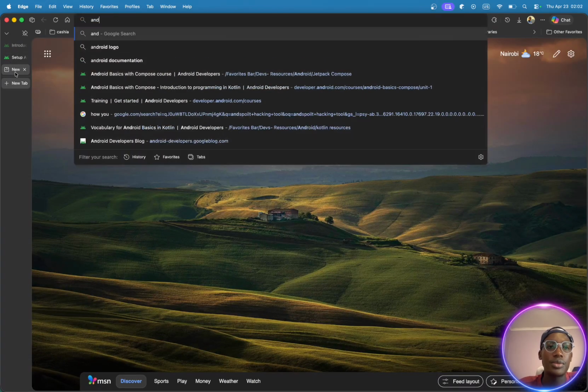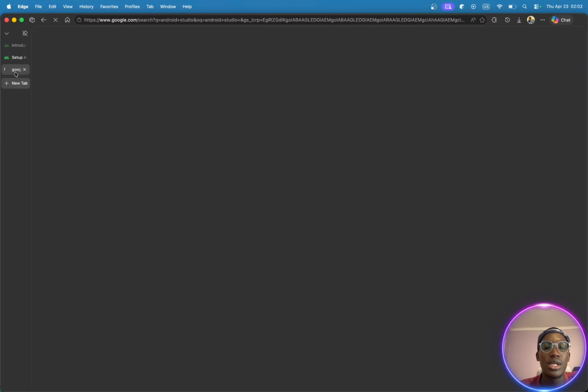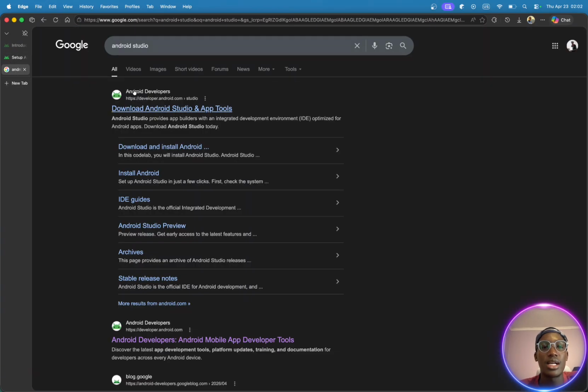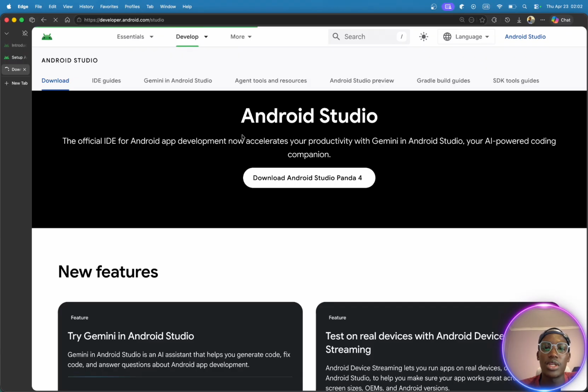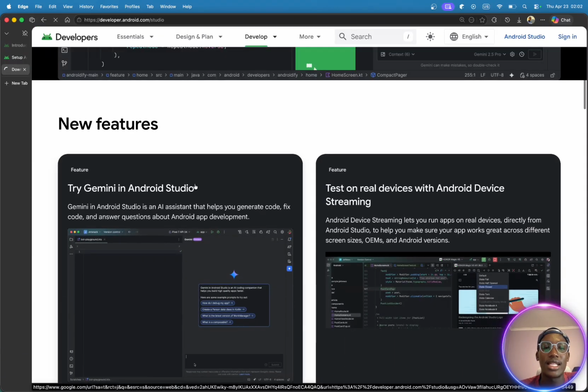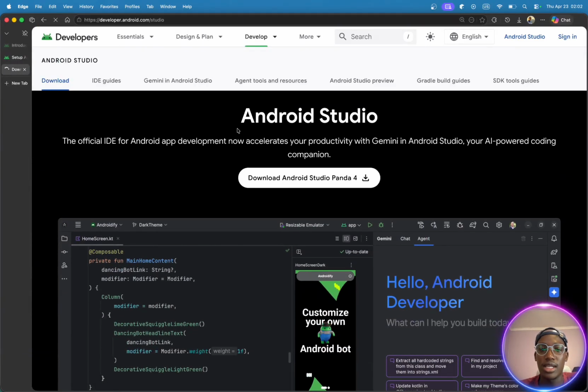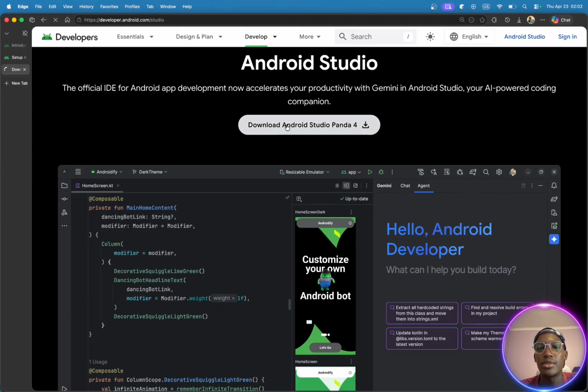So if you just type in Android Studio, it's going to redirect you to this Android Developers page where you would want to download and install Android Studio. That page will load and you can install the latest. As of 2026, the latest is Android Studio Panda 4.